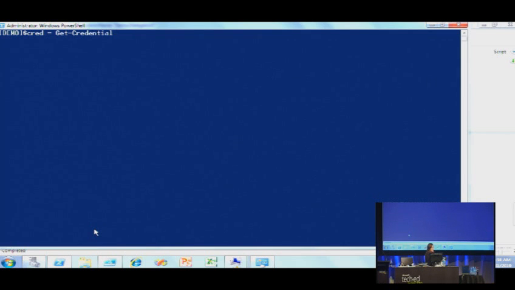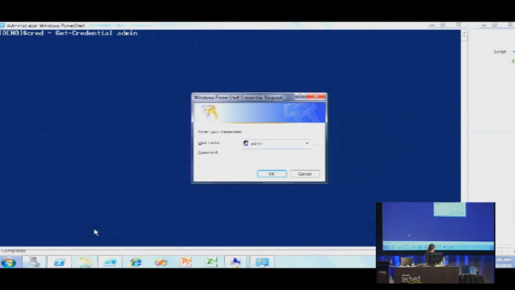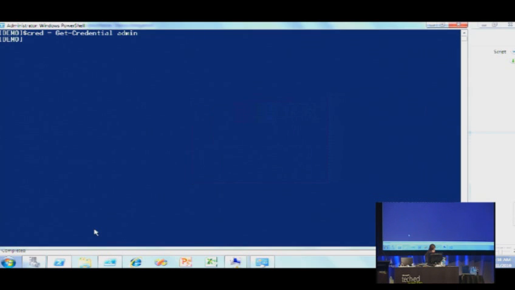Again, I'm using tab completion. And by the way, this is the regular PowerShell console, so we are not in the GUI mode anymore. I want to cache my admin credentials, like I said. So let me type the password.